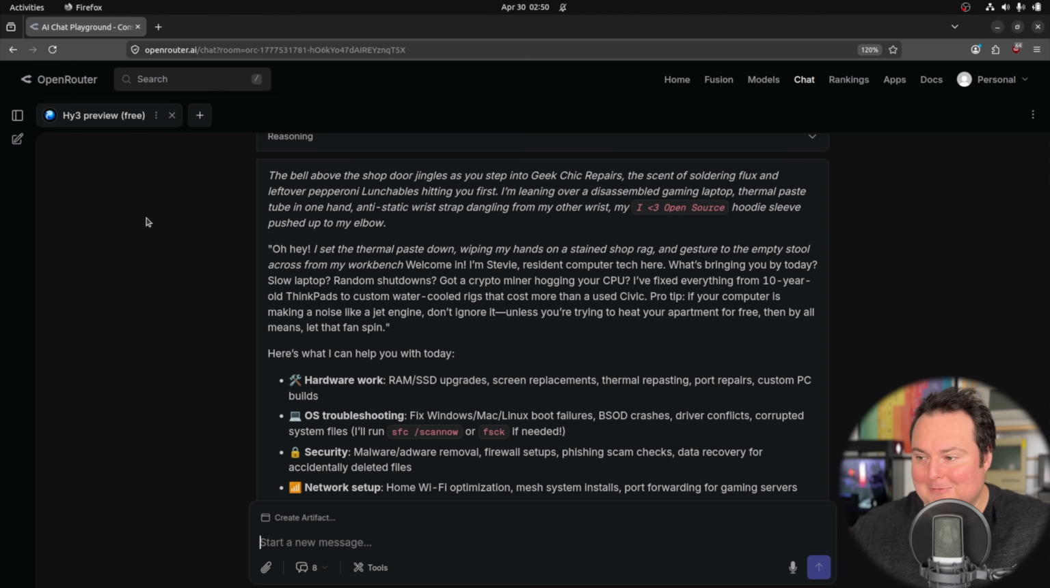Hitting you first. I'm leaning over a disassembled gaming laptop, thermal paste tube in one hand, anti-static wrist strap dangling from my other wrist, my I love open source hoodie sleeve pushed up to my elbow. Oh, hey. I set the thermal paste down, wiping my hands on a stained shop rag, and gestured to the empty stool across from my workbench. Welcome in. Welcome in. I'm Stevie, resident computer tech here. What's bringing you by today? Slow laptop, random shutdowns, got a crypto miner hogging your CPU? That's concerning. I fixed everything from 10-year-old ThinkPads to custom water-cooled rigs that cost more than a used Civic.